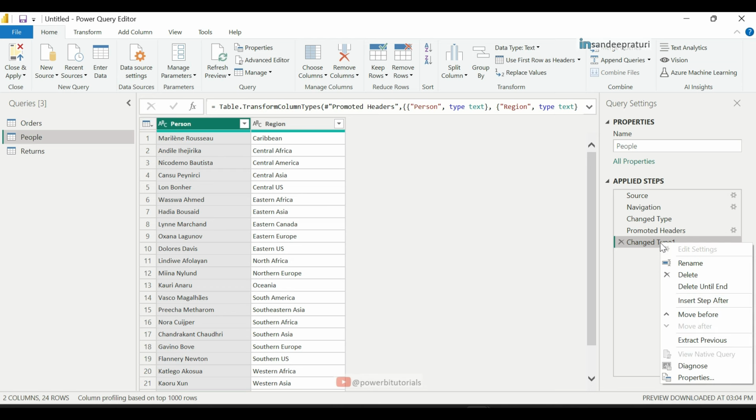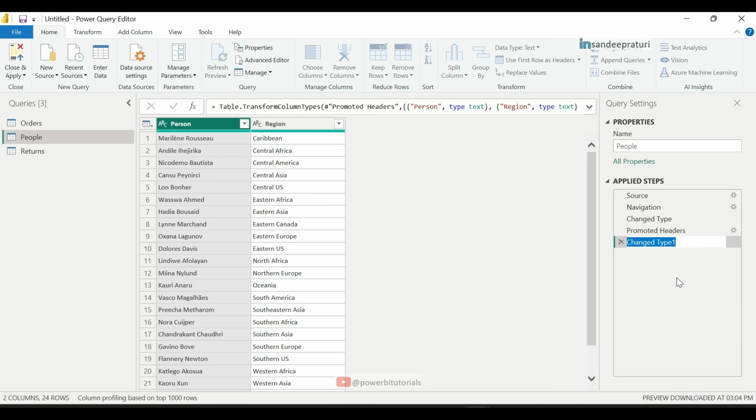Just right-click on the transformation name, select Rename, and provide a meaningful name to the transformation. Here, what we did was make the first row a header, so just provide a meaningful name: Make first row as header. This is just for your reference so that in future you can easily identify the transformations.